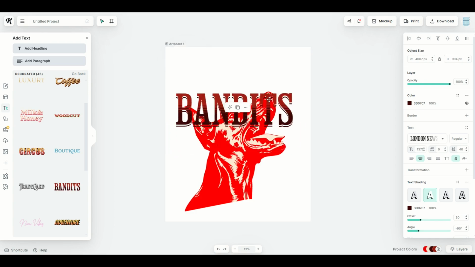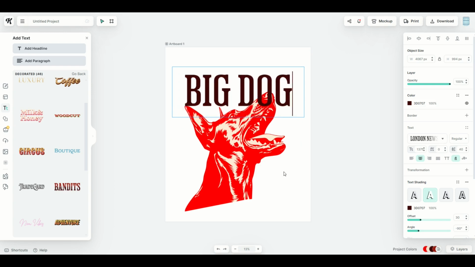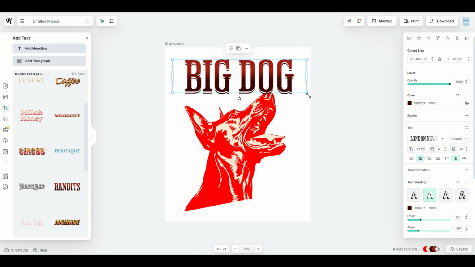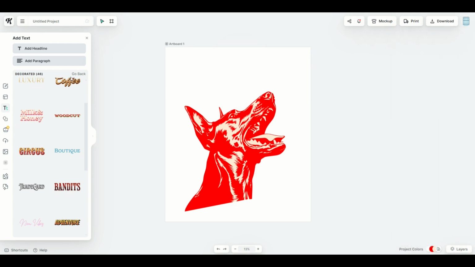So you could change this simply by double-clicking on it, and then you could change the actual words. And you can see now, pretty easy, very quickly you can have a good looking design. Now, if you don't want to do that, if you want to create it from scratch, that's fine too. Just click this Add Headline button here at the top.